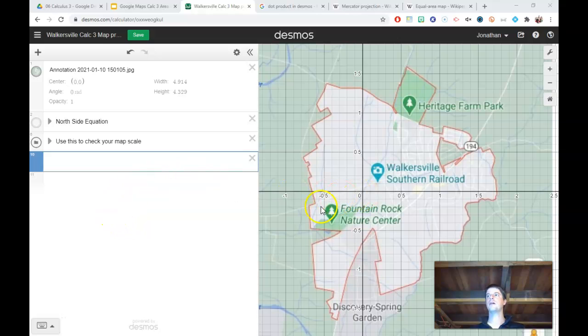Hey everyone, I was working on the bottom part of the south side of Walkersville and just finding an equation to fit this curve here. Of course, it's not a function, so I'm not going to find a perfect function because of this area right here, that area right down there, and a few others where it doesn't pass the vertical line test. But that's all right. I'm going to get a good approximation here.